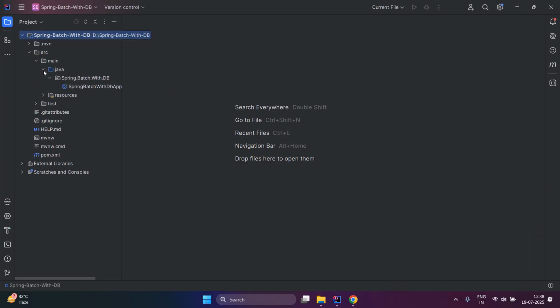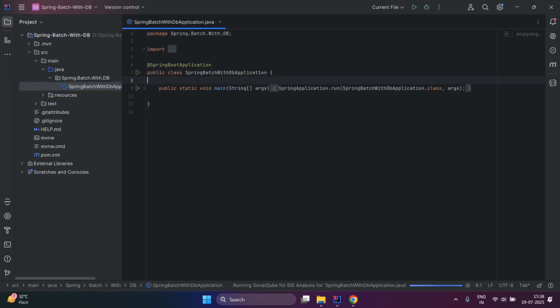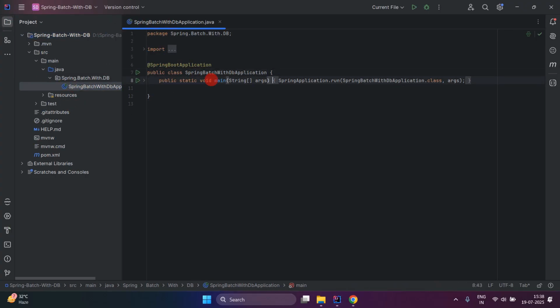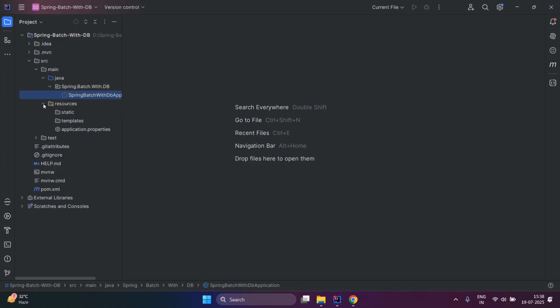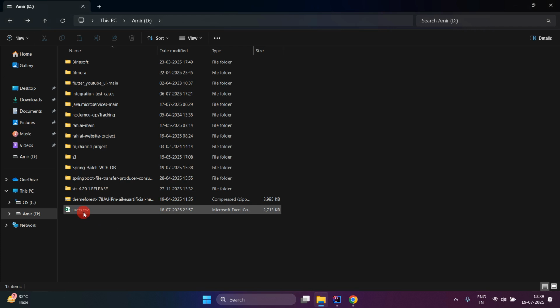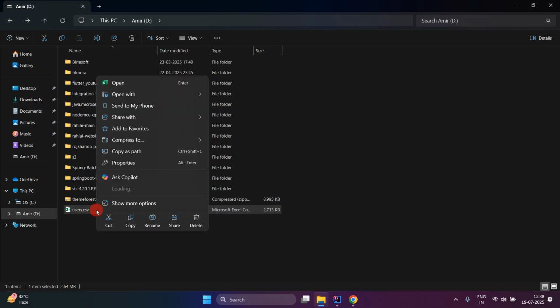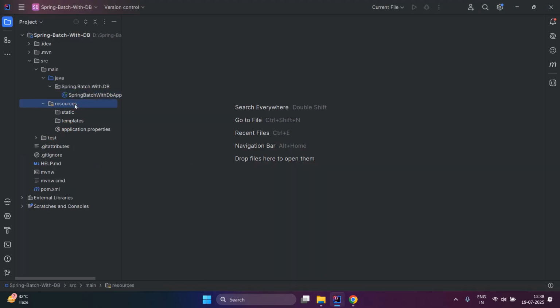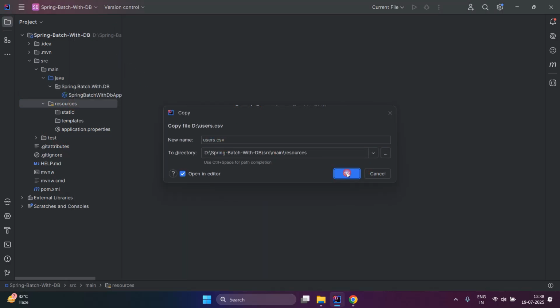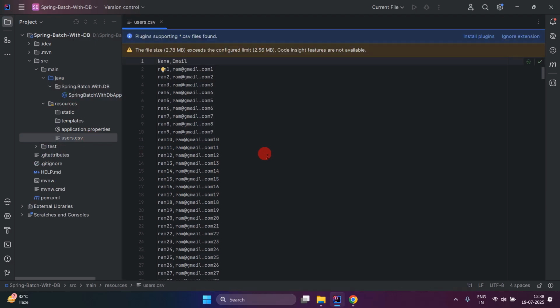Just open this project in IntelliJ, and now expand src, main, java, and I'm going to open this and remove these unnecessary spaces. This is not required, but you can remove them. Firstly I'm going to show you the CSV file which we are going to read. So this is our CSV file. Just open this. Firstly I'll copy and paste it into our project, inside the resources directory. So this is our CSV file which we are going to read.